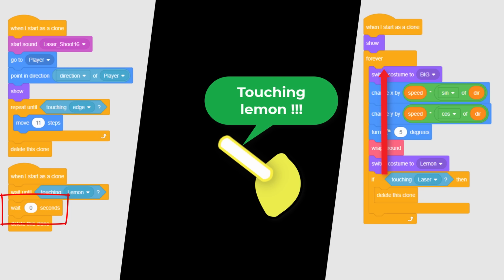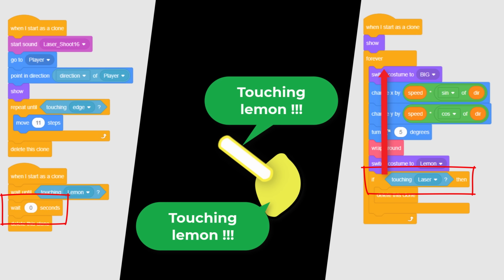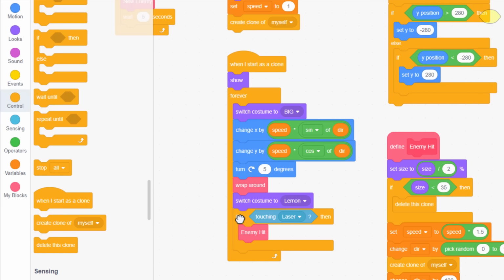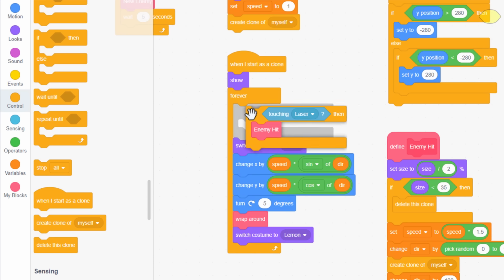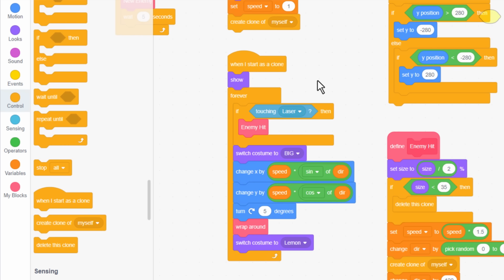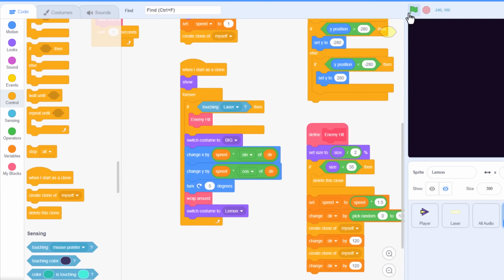Like this. Now we ensure that the lemon is in the same position as it was when the bullet did its collision check first, detecting the same collision but in reverse. So yeah, in the lemon sprite, move the if-touching laser to be the first thing we do in the forever loop, even before changing the costume. That's important. Let's give it a try.